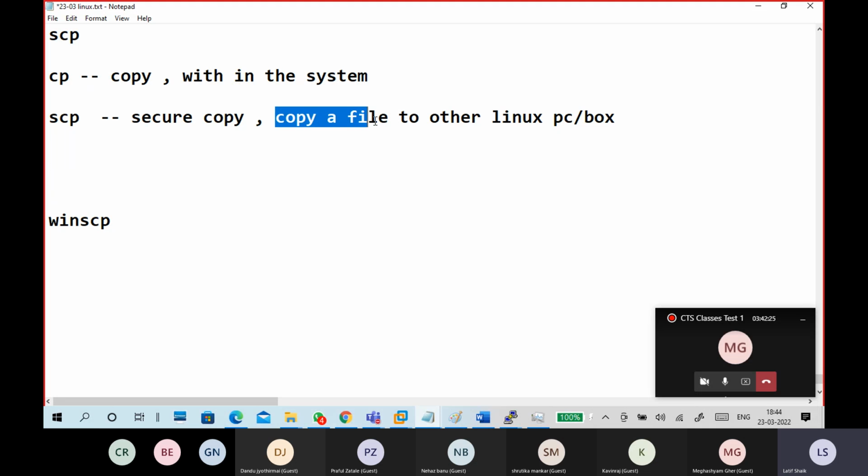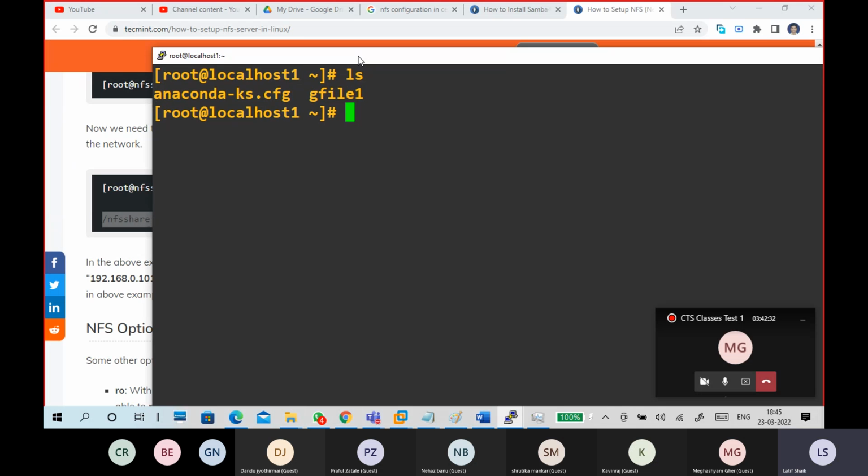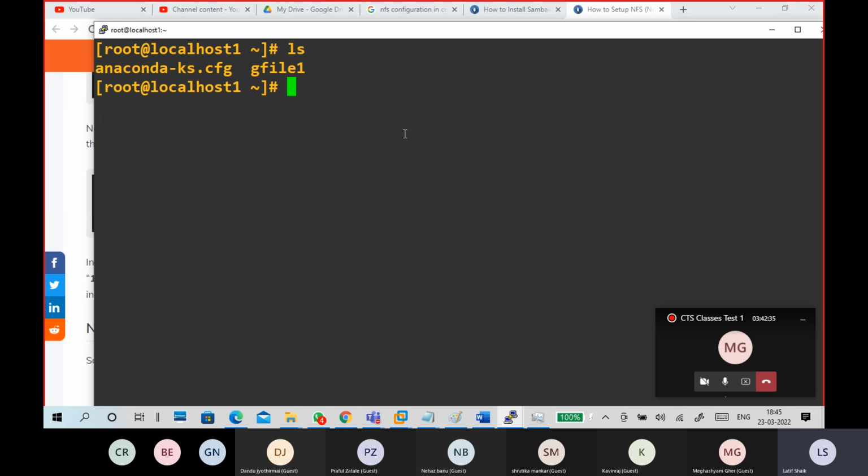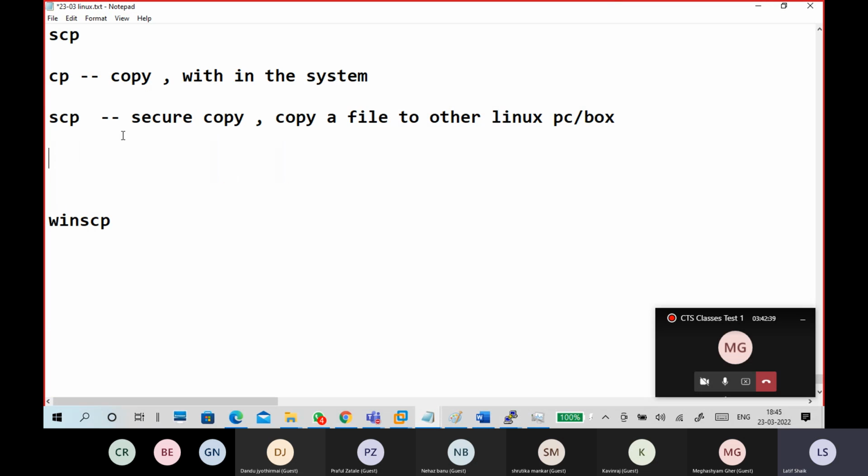To copy a file from one Linux PC to another Linux PC, we use SCP. In this one, SSH is enabled on both systems. It works based on SSH. SSH is used for SCP, so SSH must be given.